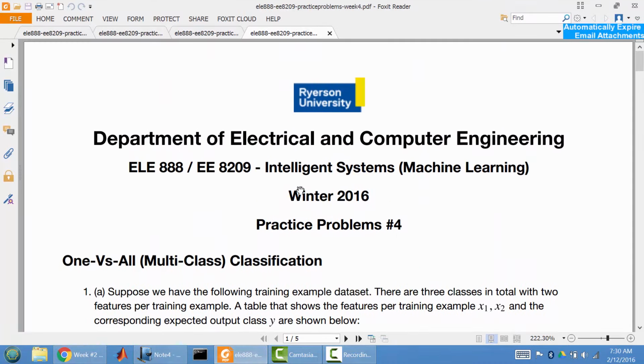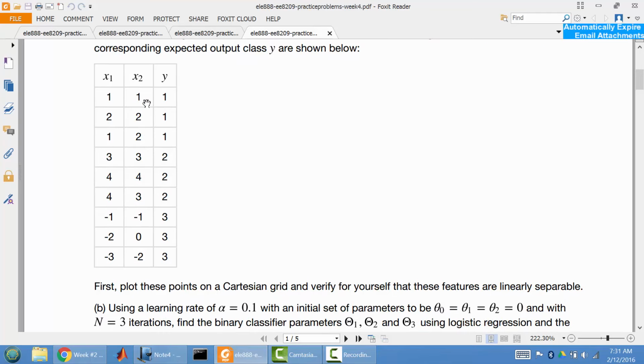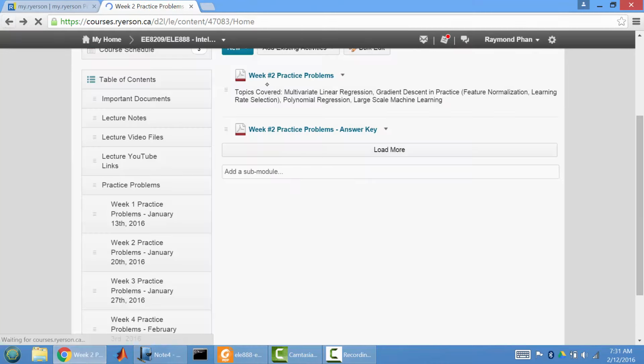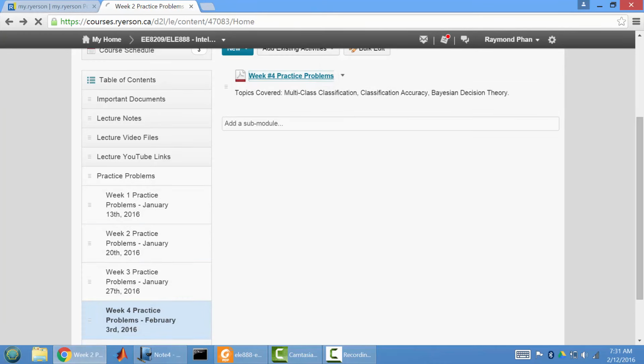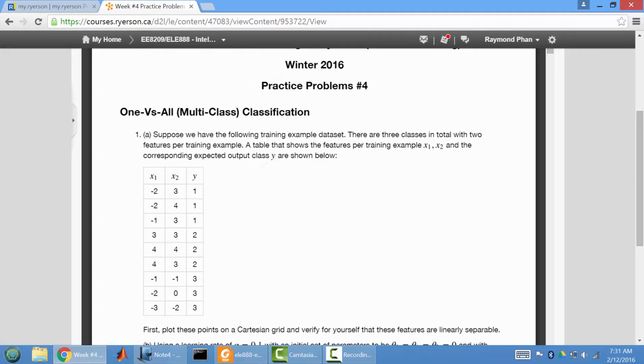Okay, here's one versus all. So suppose we have this training data set. We have 3 points per class, and there's 9 points in total, so we have 3 classes. And we have 2 features. What they want you to do is first plot these points on a Cartesian grid. Actually, this is not the most up-to-date version. The most up-to-date version is on D2L, so let me just go get that quickly. Here we go. Here are the most updated points. The points that I had originally were pretty bad.